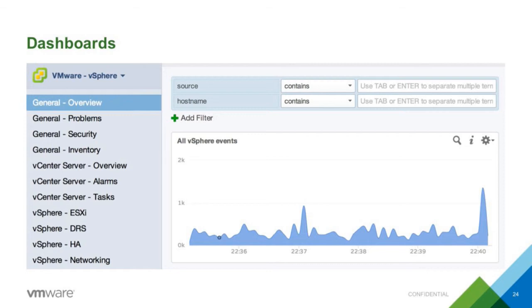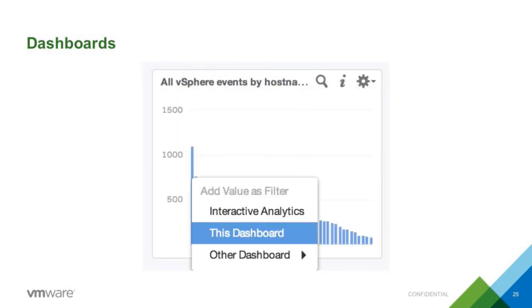I would say, hey, the host name is ESX01, and all of the widgets on the page will rerun their queries only looking for data from ESX01. So I can drill down and really get to the things that I care about. And we make that easy through the visualizations as well.